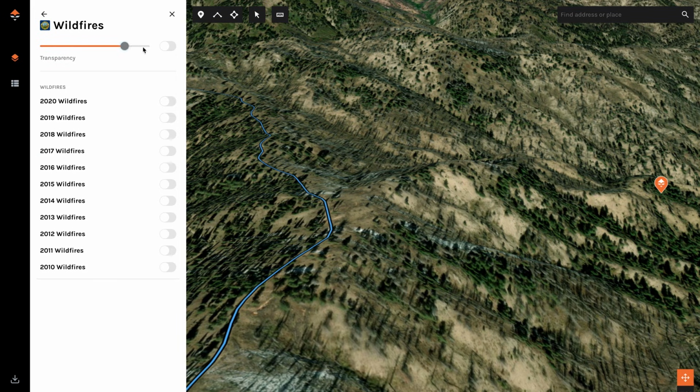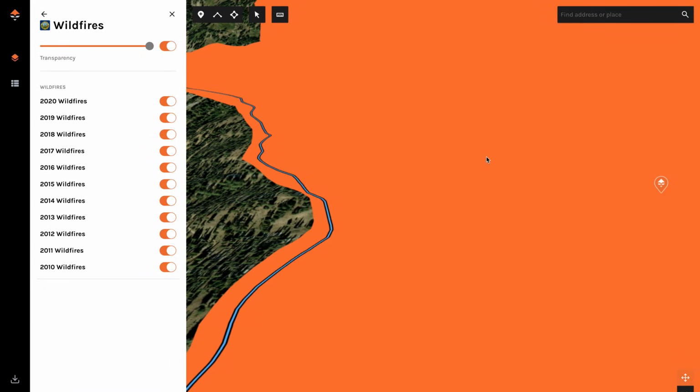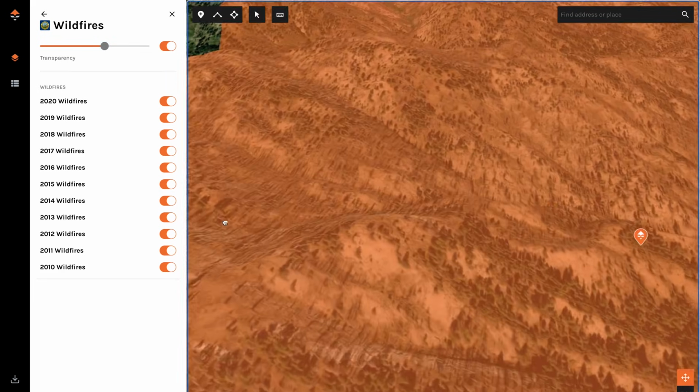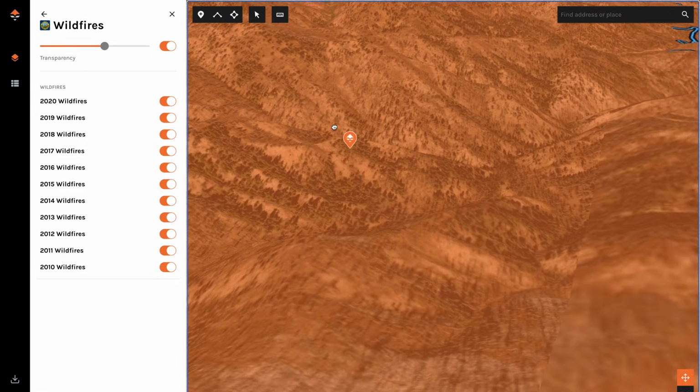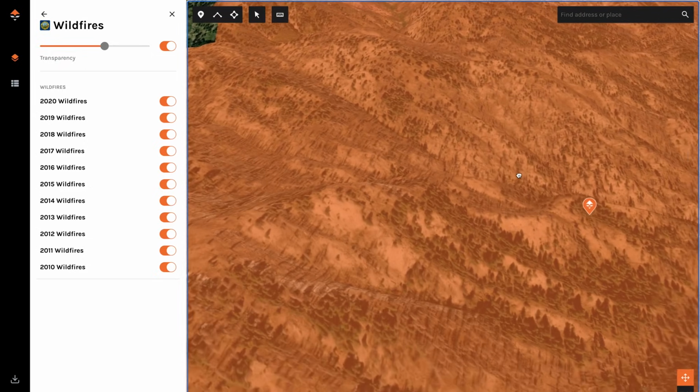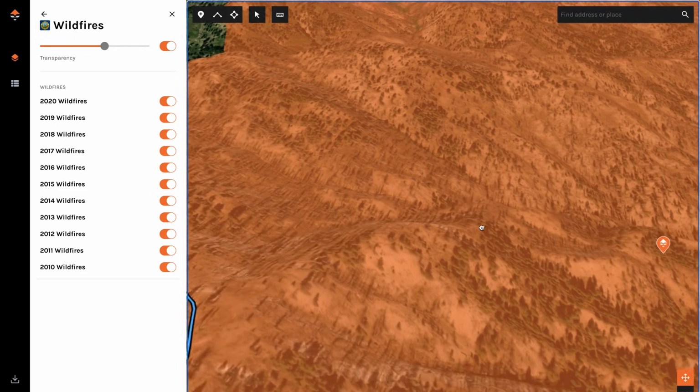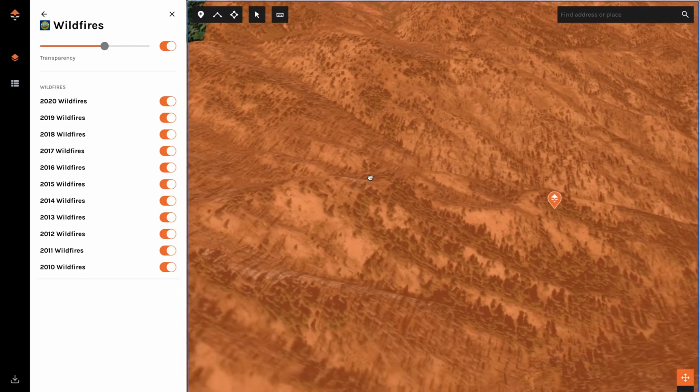So on our wildfire layer, you'll see that we have wildfires from 2020 all the way down to 2010. And for simplicity's sake, and to not blow up spots, I'm going to turn them all on so you don't know exactly where this burn is in this area. Okay, so as you can see, I just turned on the wildfire layer. It's a very high transparency right now, so I'm going to crank that down a little bit. And again, I'm not going to turn these on individually to see what year this is, just so I don't spotlight the spot, but you could turn it on individually to figure out what year this fire was, so you know how recent it is.